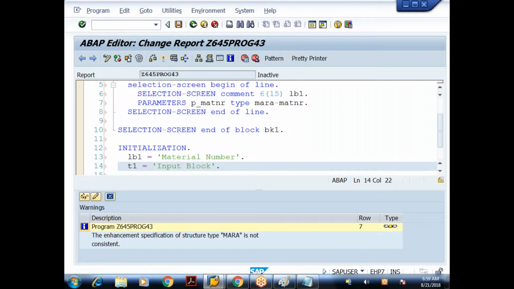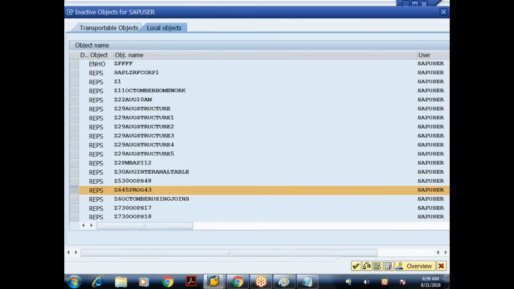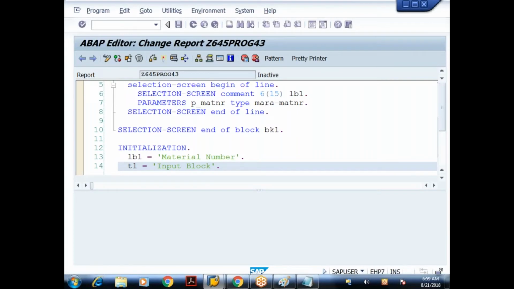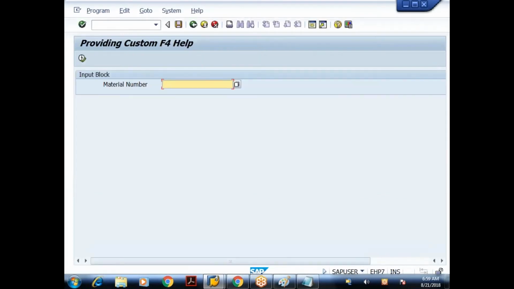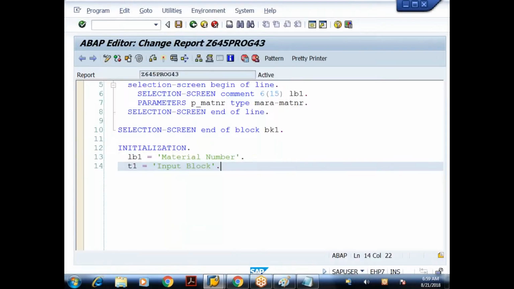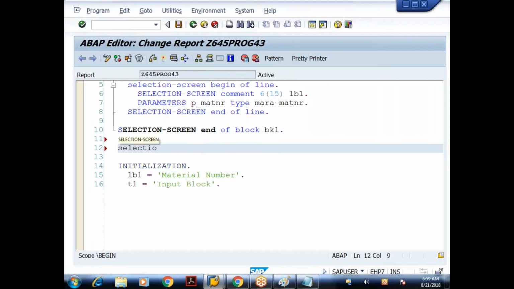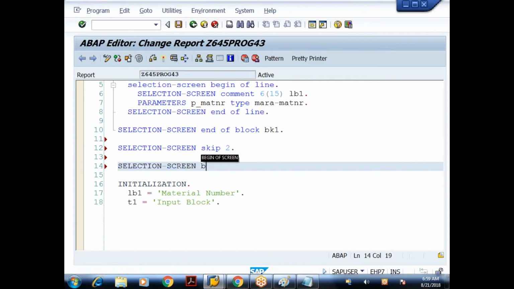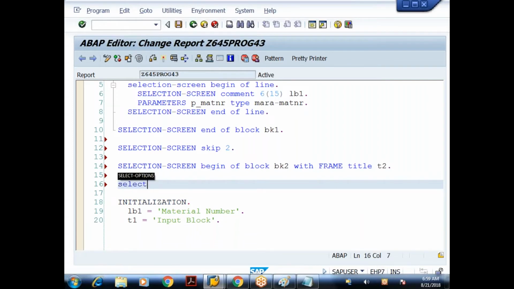So when I execute this, I got a block which contains a material number. Then I want one more block, so I want to give some space. So I'll say selection screen, skip to. I'll design another block. Selection screen, begin of block name I'll give it as BK2 with the frame, title I'll give it as something T2. Then I'll say selection screen, end of block BK2.